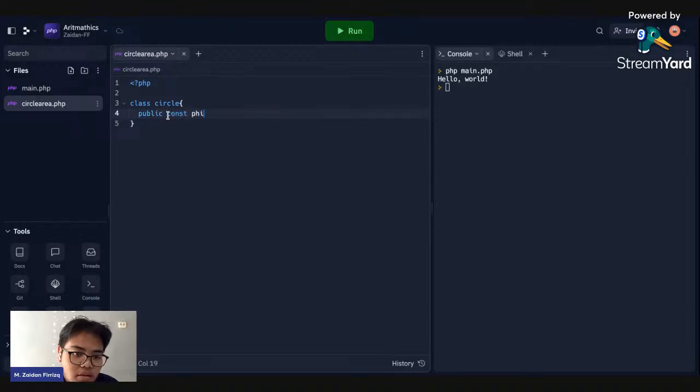This const stands for constant, so it will never change, or at least if you change it, the result changes. So 3.14 is the basic rule, or 22/7 is the basic rule for counting the area of a circle.